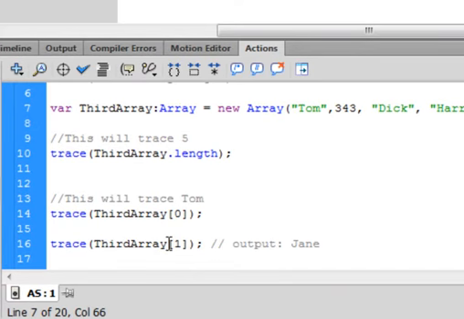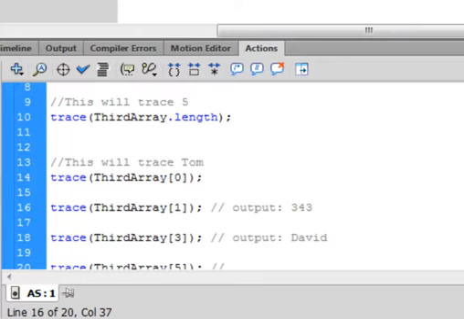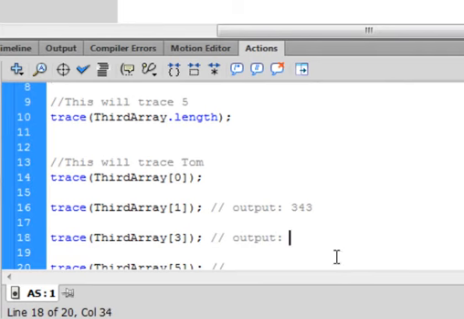This one is the first position. Okay, so it's going to trace this 343. All right, this one's telling it to do the third position. So 0, 1, 2, 3. This is going to trace Harriet.